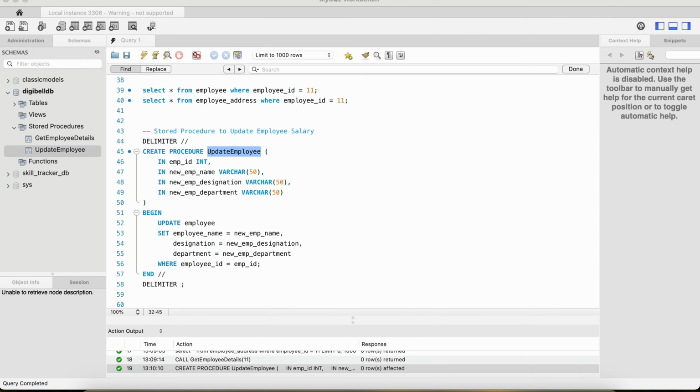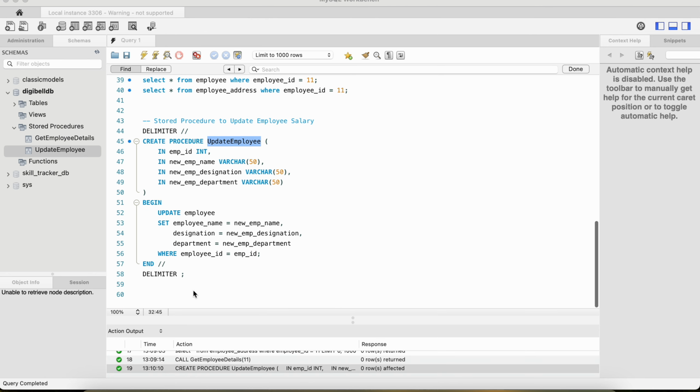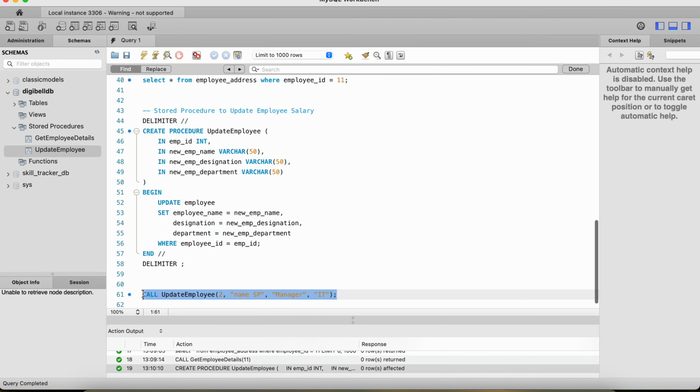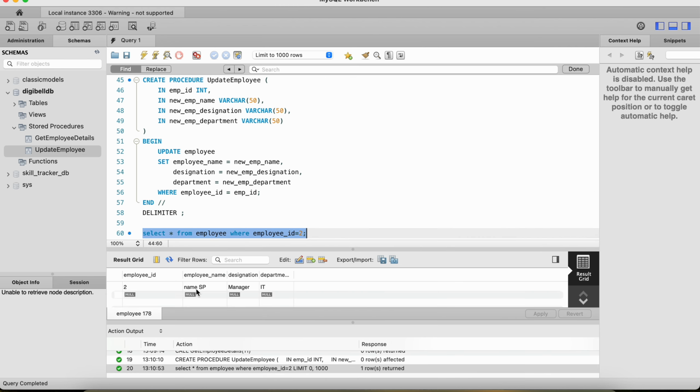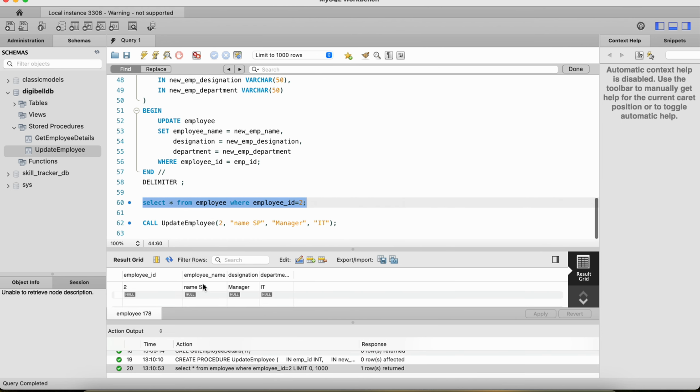Let's try to call this update procedure. So before you update, let's try to get what details you have for employee ID 2. Select star from employee where employee underscore ID equals 2. Let's see what data you have. The data you have is the name SP, and you have a manager and IT department, right?